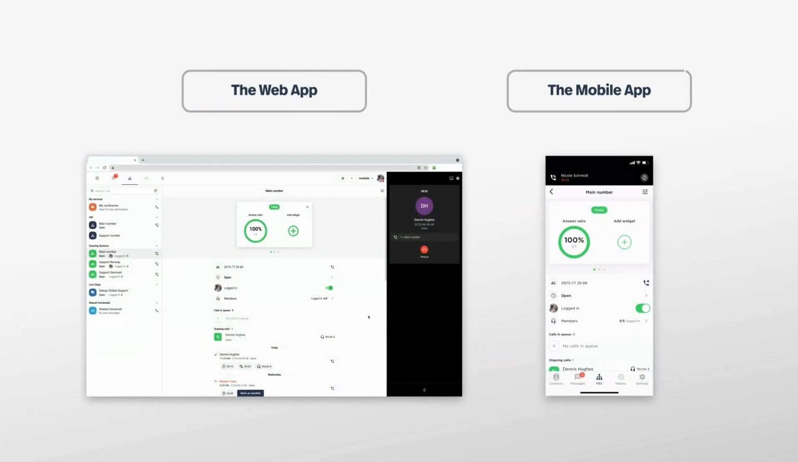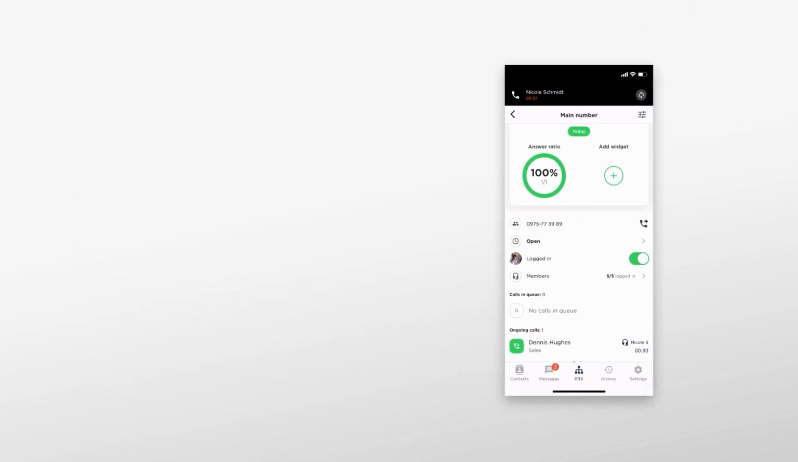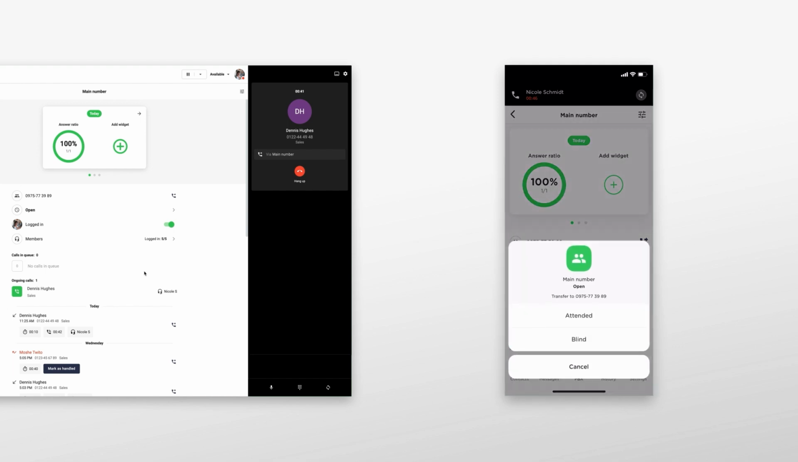The web and mobile app looks and feels exactly the same. Here you can see we have an ongoing call. It's the same ongoing call as in the desktop. And you can transfer the call to your colleagues blind or as attended from the mobile app as well.